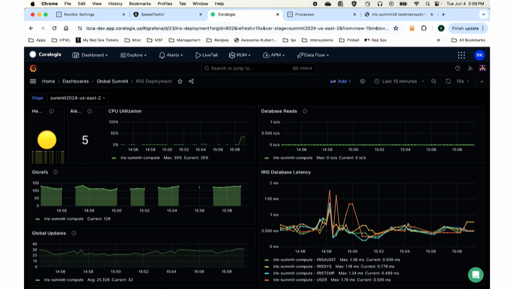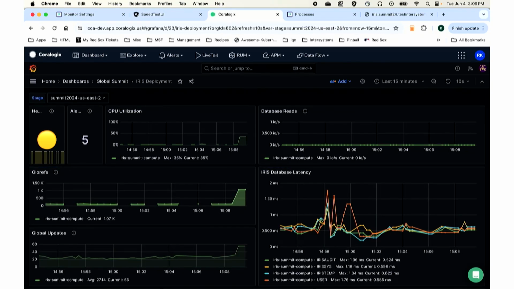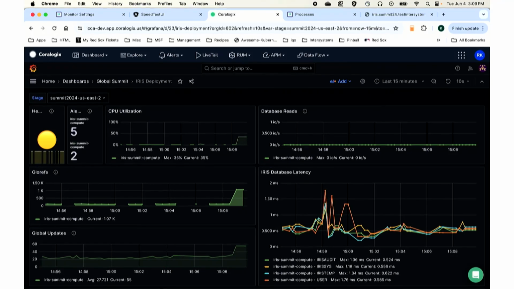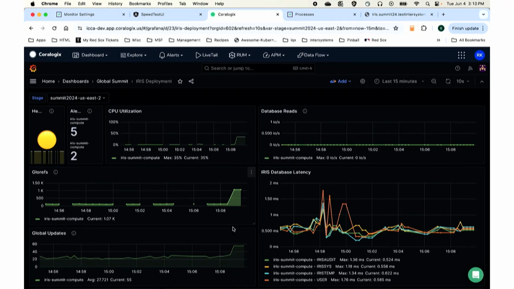So this dashboard is one we've created for this demo. It's very, very similar to what we use in production. And it's showing you things like CPU utilization on the servers, number of database reads, number of global references. You'll see these numbers are starting to creep up a little bit, right? The CPU utilization has gone up here. The number of global references has gone up.